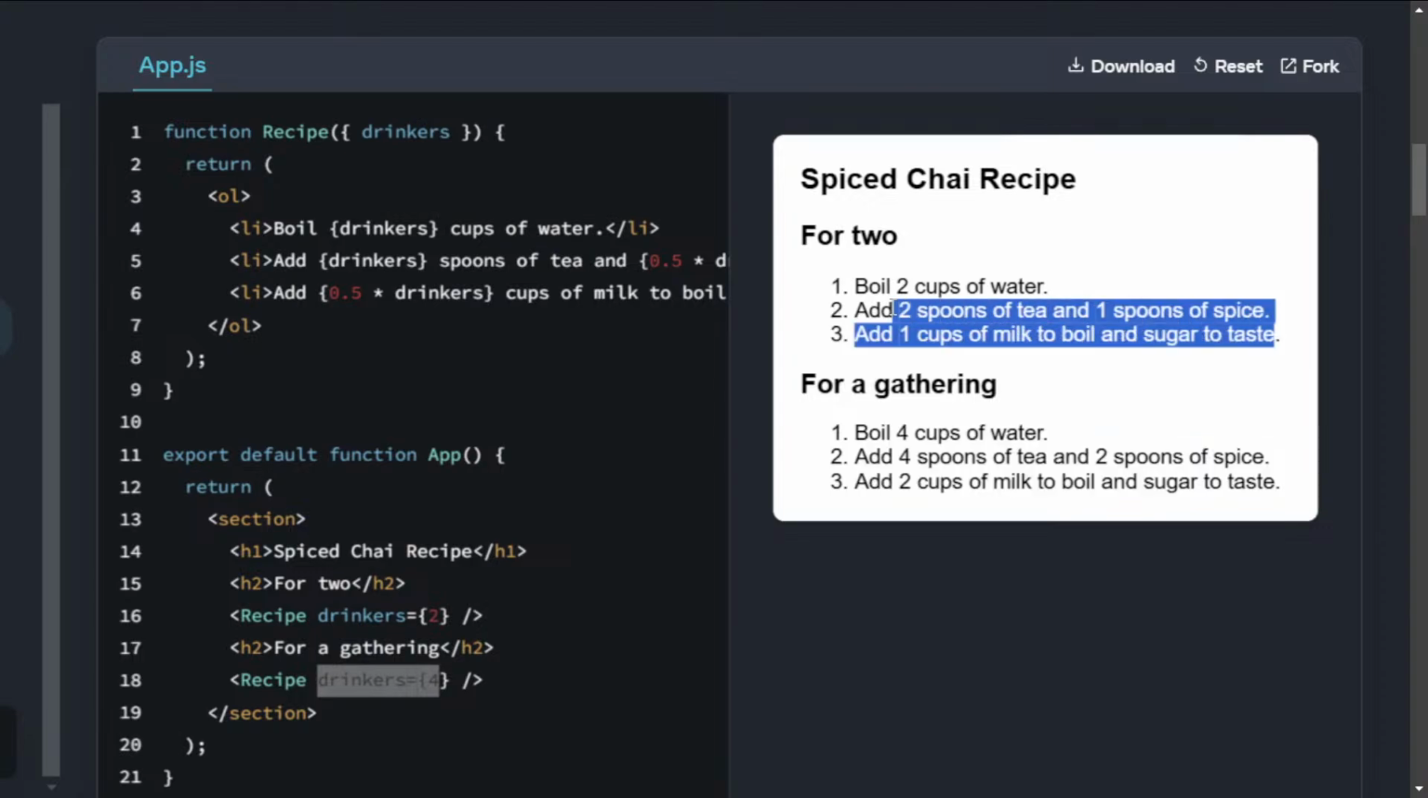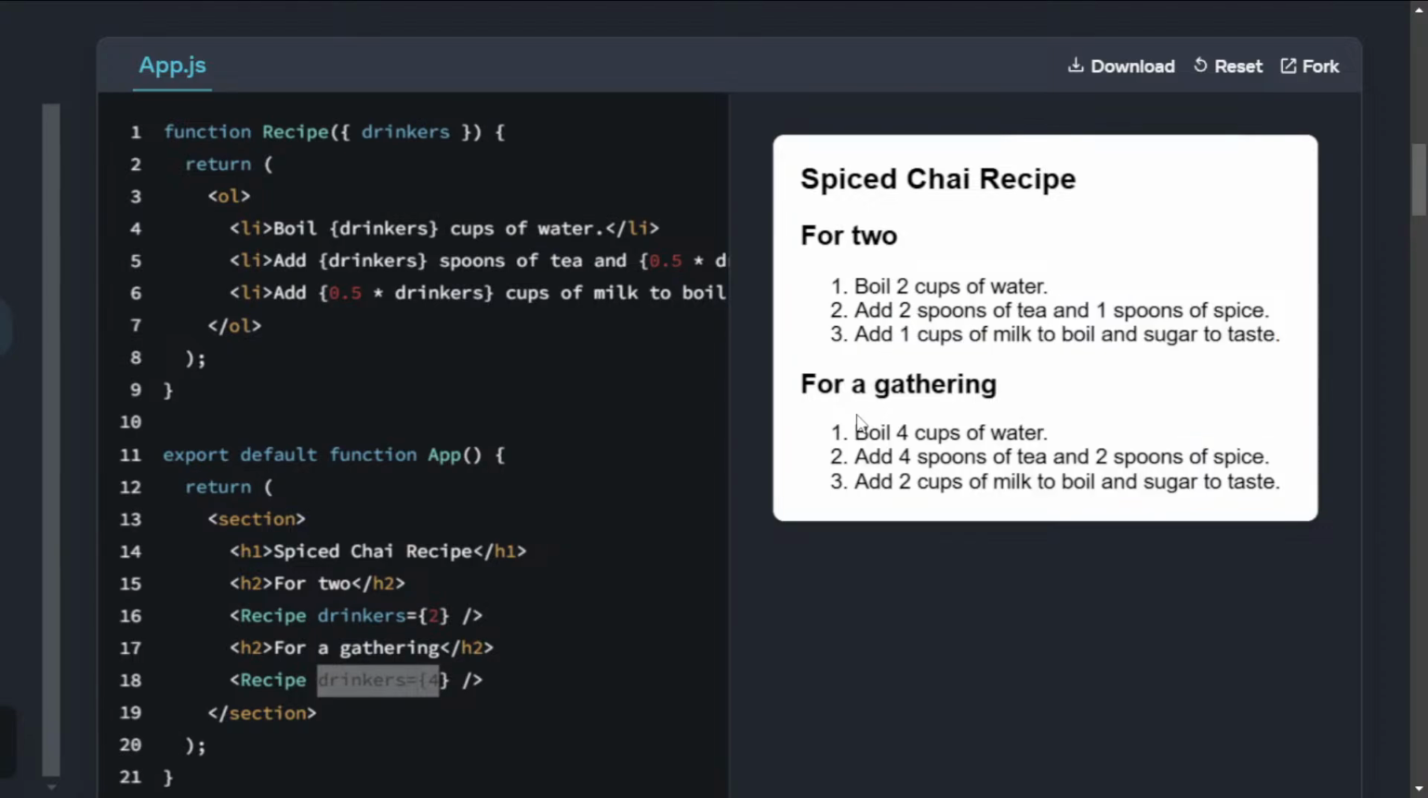Okay. When there is a gathering of four people, boil 4 cups of water. Add 4 spoons of tea and 2 spoons of spices. But in the earlier case, there were 2 spoons of tea and 1 spoon of spices. Why did this happen? The same result comes with some manipulation, and the results become perfect. And this is an example of a pure function.